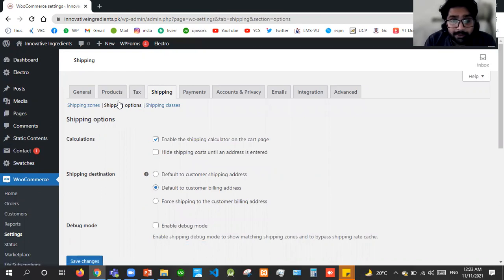Enable the shipping calculator on the cart page. Yes, I want it. Hide shipping cost until an address is entered. Yes, because every address is different. If one person is ordering from Pakistan and one person from Sweden, the 2 customers will have different shipping costs. So if I want to hide the cost until the address is entered, this is up to me.